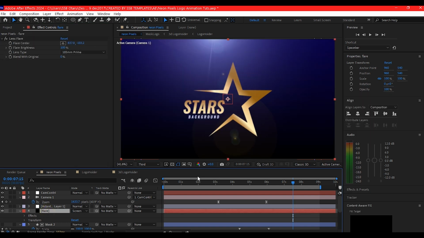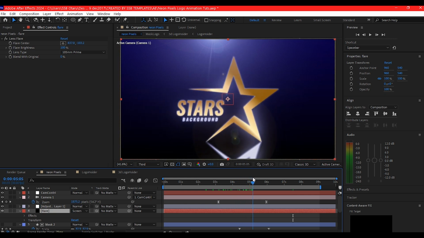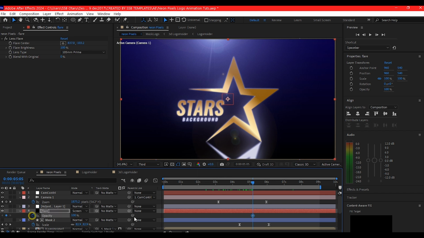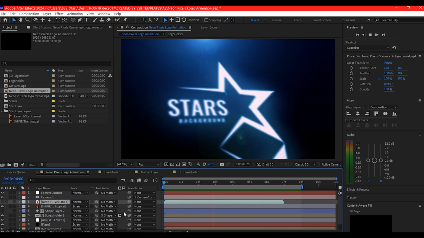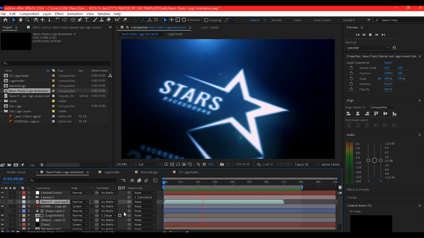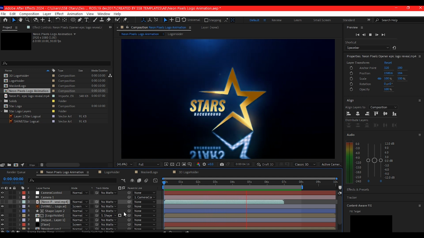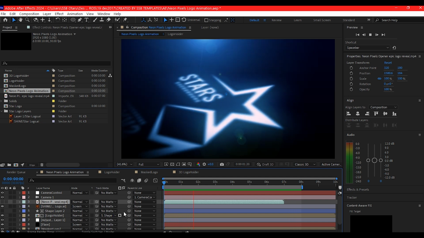Select the flare layer, move your time indicator to about this point where everything starts settling down. Hit T on the keyboard to reveal the opacity, set a keyframe right there and move forward in time and put down the opacity to 15. So if you preview the entire animation now, this is what you have. And this is how you can create a neon pixel logo animation right inside Adobe After Effects.